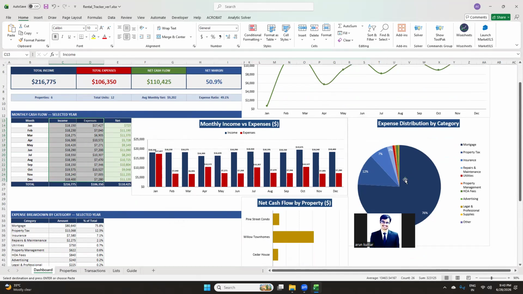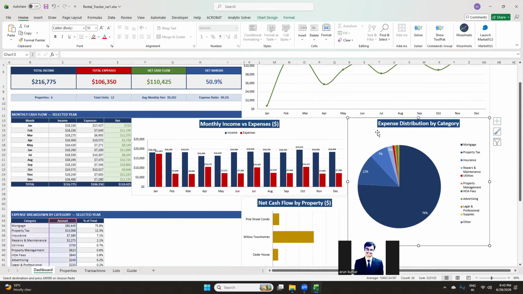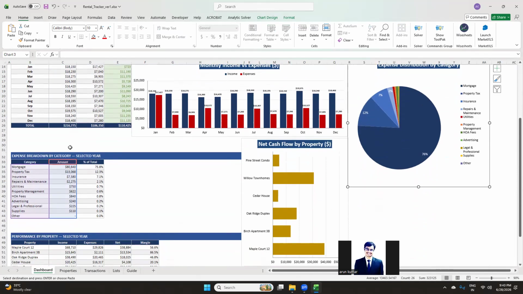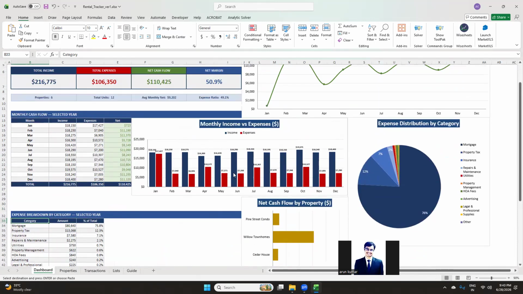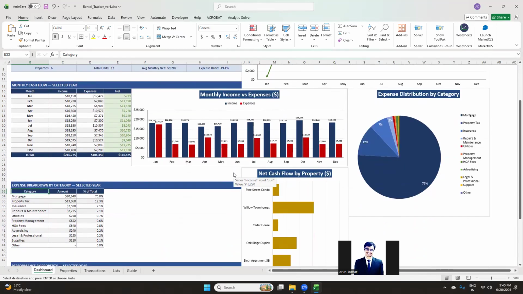Now this one, the another pie chart, is the expense distribution by category. So this one is all our categories, and the amount is expense distribution. Now we have the mortgage, then property tax, insurance. The mortgage is the highest, which is approximately 76%. Then we have property tax, which is 12.3. So this one is the pie chart for this data.